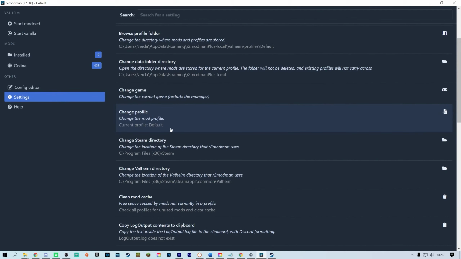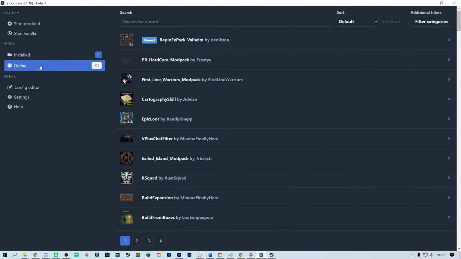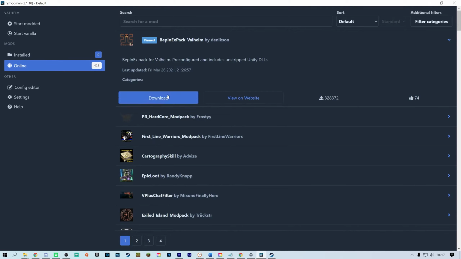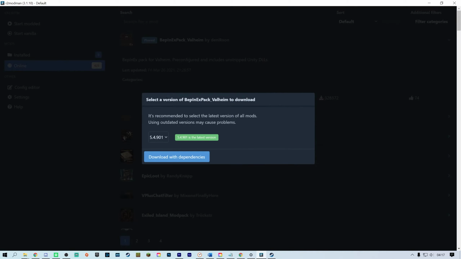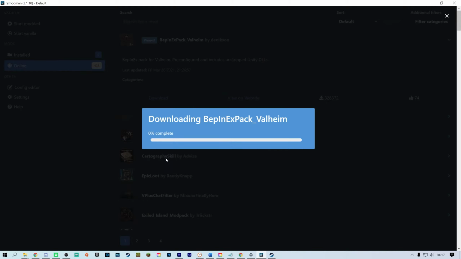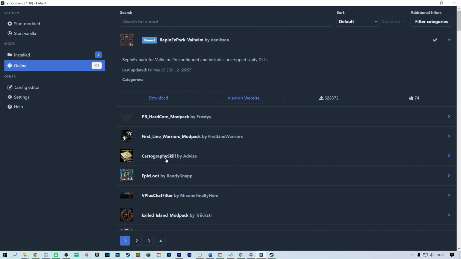Next, we will want to install BepInEx. Go to the online category and find BepInEx. Click on it, and then click download. This will open a new window. Just click on download with dependencies to install. You're now ready to install plugins.